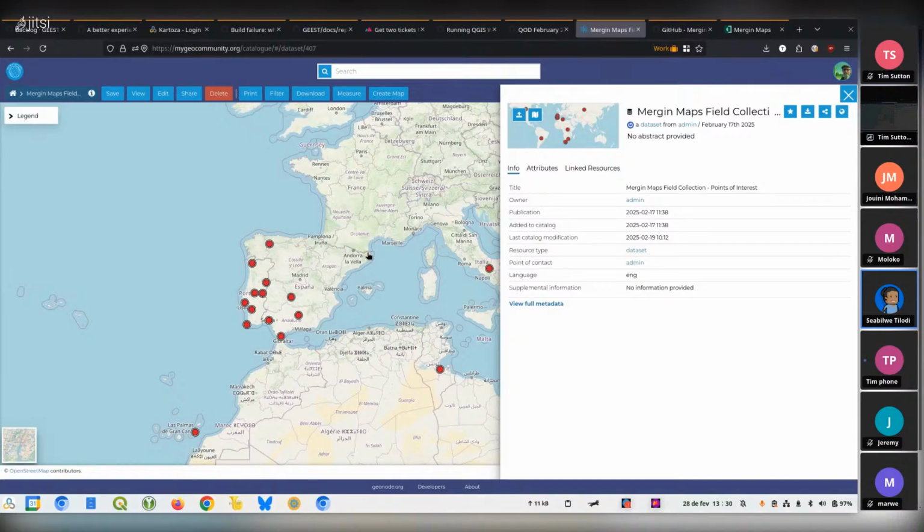I don't know where I lost you, but I was busy saying that I was capturing a point over here. I did that on my phone. So if I zoom in now to here, we should see, we've got to wait for about 10 seconds for it to synchronize.